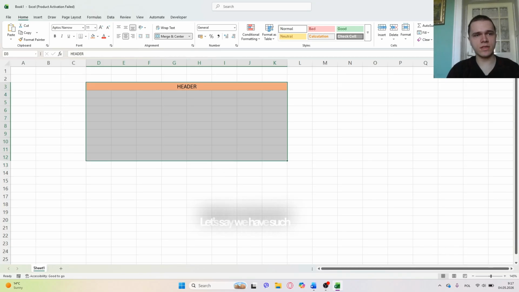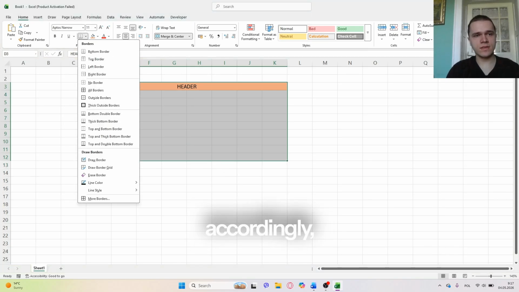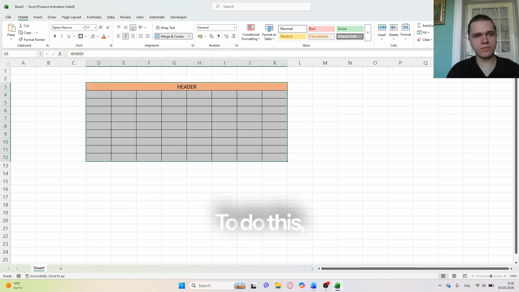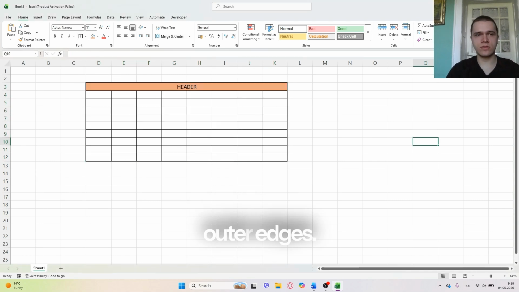Let's say we have such a table and we need to paint the edges, to make it complete with borders. The outer edges can be made thick. To do this, we apply the thick outer borders.